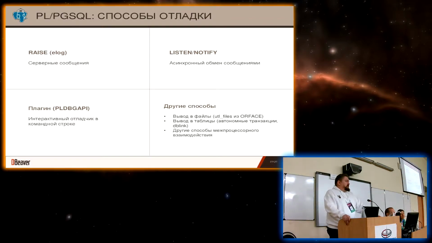The old one is server messaging. Messages are introduced into the log. They modify the code. You can collect these messages. Listen/notify is the typical mechanism with asynchronous messaging. We can modify the code, and by use of notify, we can collect the information or the debugging messages and understand then what's happening in the code.